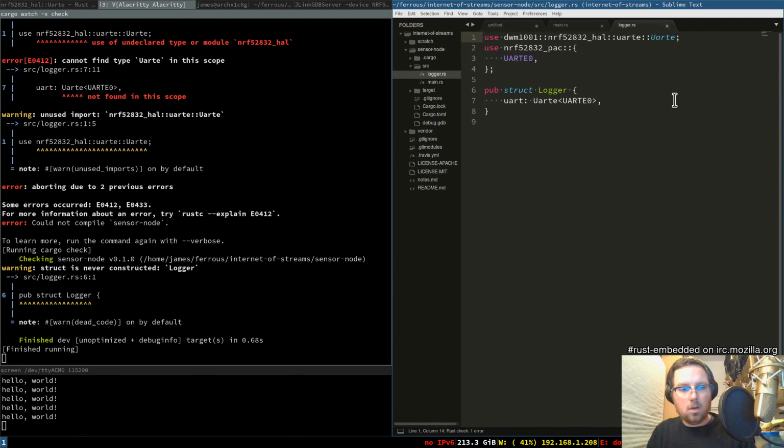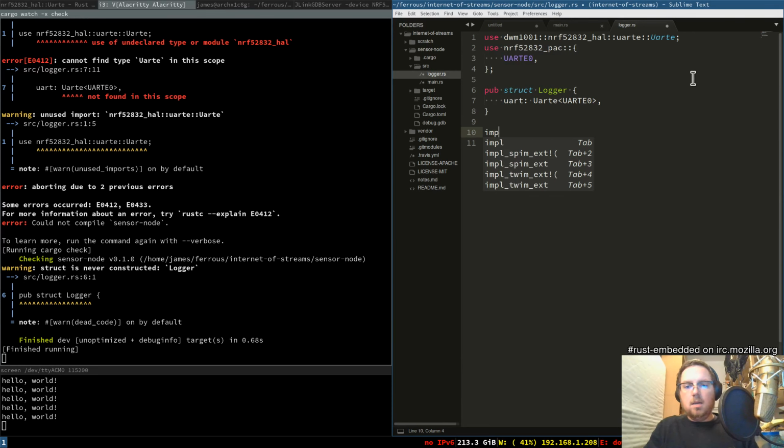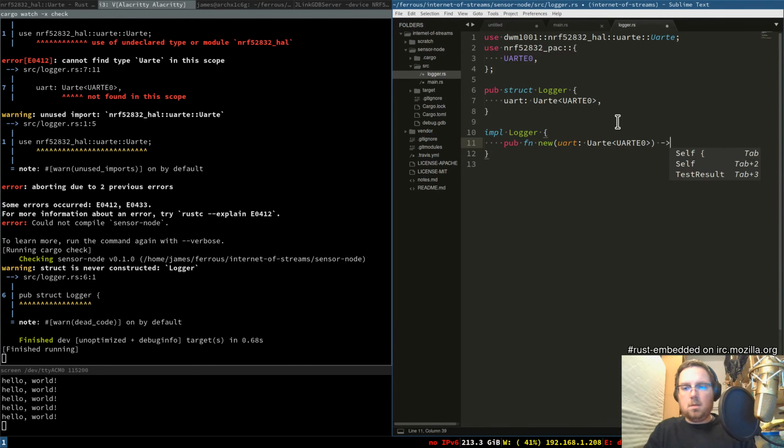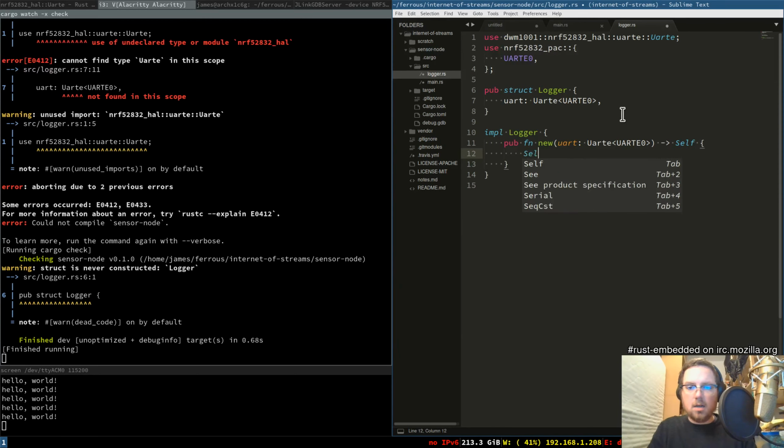Cool, that works. Pub struct Logger. Impl Logger. Pub fn new. It's going to take a UART. You know it. UART0. It's going to return a Self, because this is just a very vanilla logger.